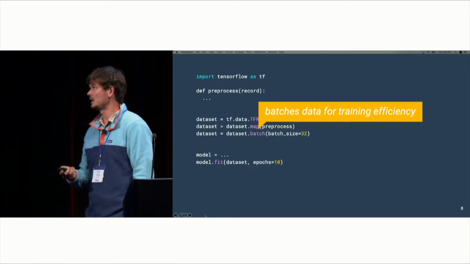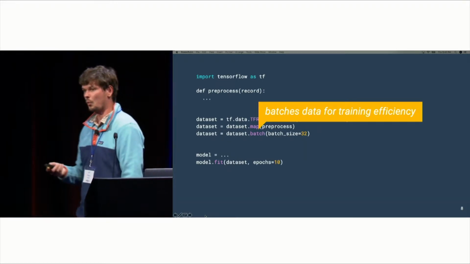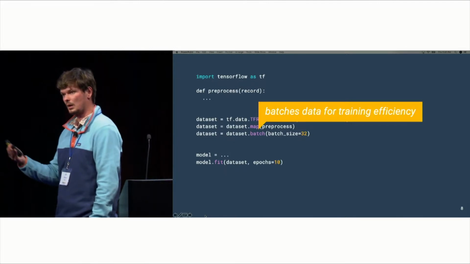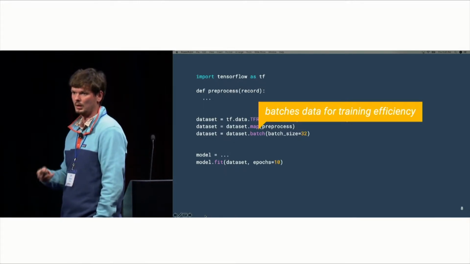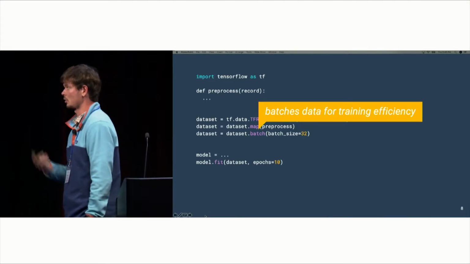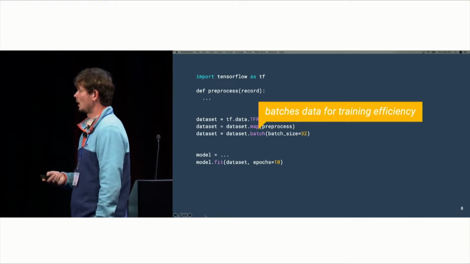Another example of a TF-data transformation is batch, which combines multiple input elements into a single higher dimensional output element, representing a common best practice for training.